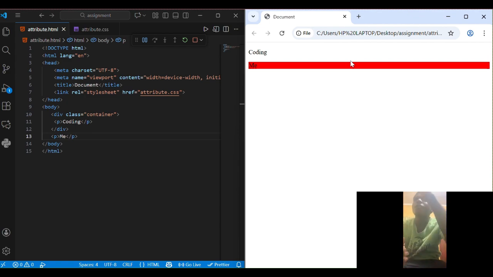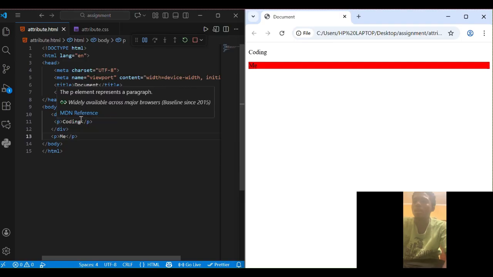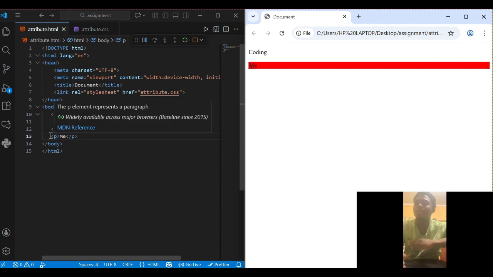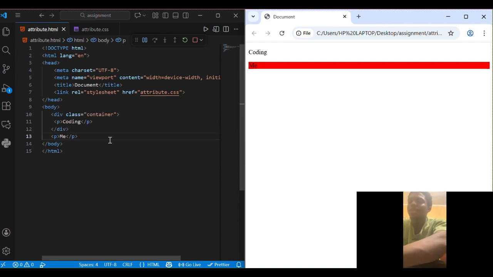The code reads from up to down. So coming down from the div, the adjacent, nearest sibling is the first p, which is Kelvin. So Kelvin will be styled in blue. But this one is the general sibling selector, so general means all siblings of the p. You could see that the text-decoration underline was applied to both Kelvin and the me.